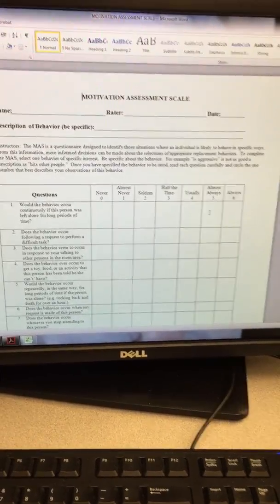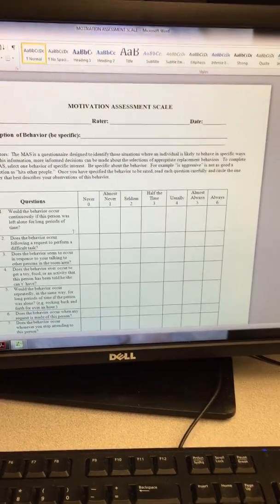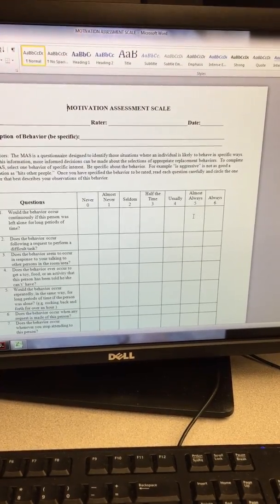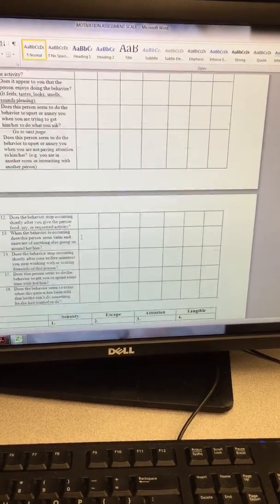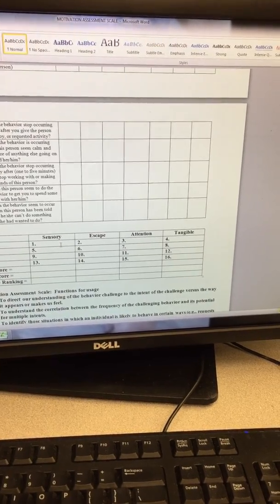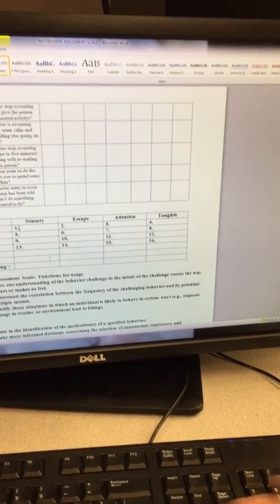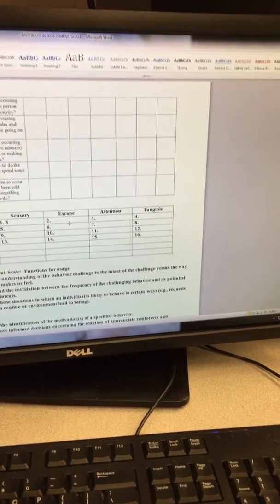For the MAS, you're just going to go down and rate each question on the Likert scale. You fill each box in. The first question was, would the behavior continuously occur if the person was left alone? If it's a 5, just put an X there and go the entire way through all of the questions. The scoring section looks intimidating, but it's not at all. On number 1, we rated it as a 5, so you would come down here and put a 5 for number 1. Number 2, whatever you rated it, just put the number in.